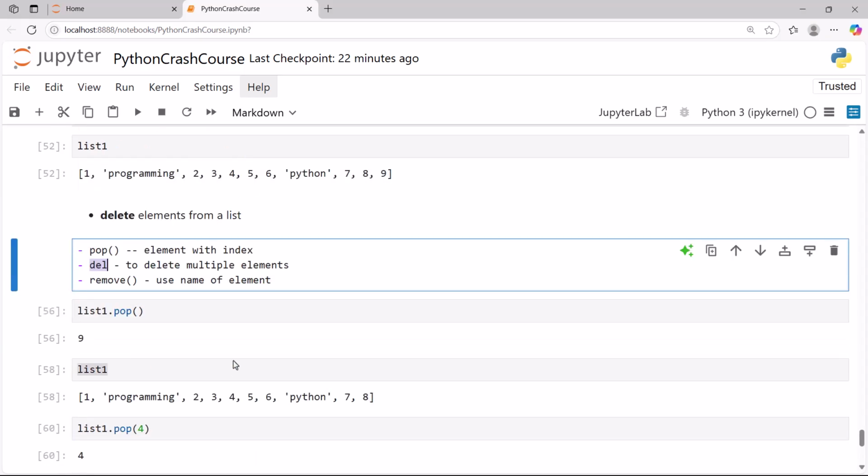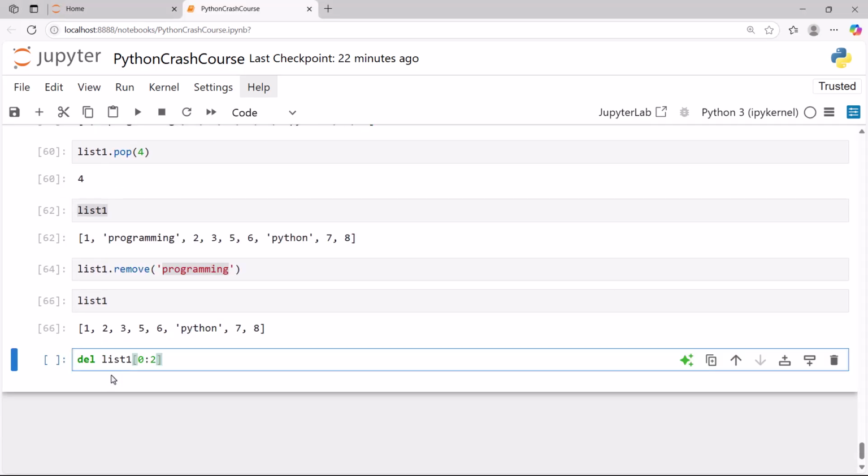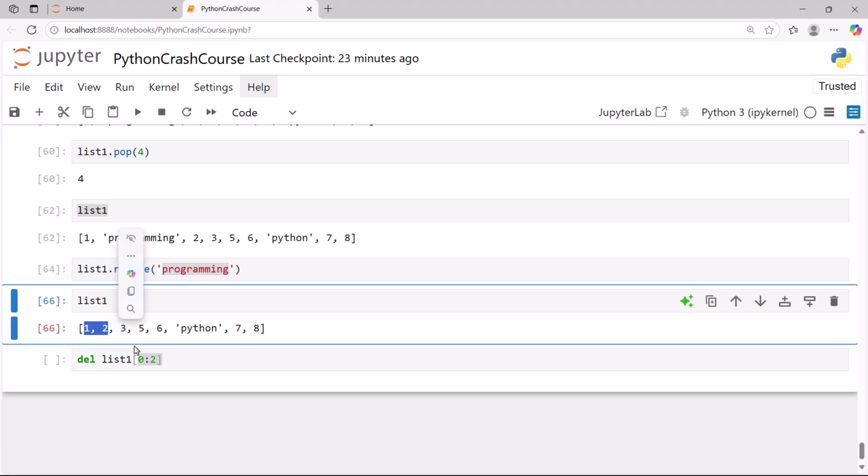For example, let's say if you want to delete list 1 of 0 to 2, right? So that is 0 and 1. These two elements if you want to delete, specify starting index as 0 and the ending index is end minus 1, right? That is 2 minus 1. So it will be deleted till the first index. So 0 and 1 will be deleted.